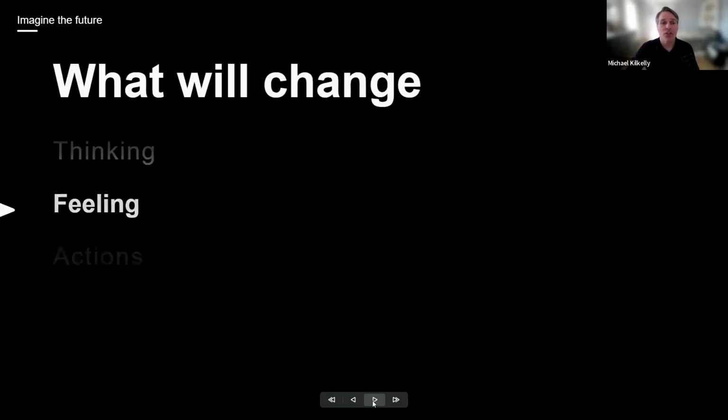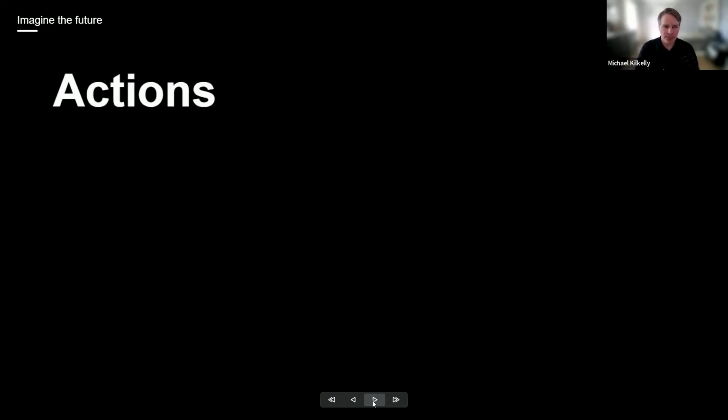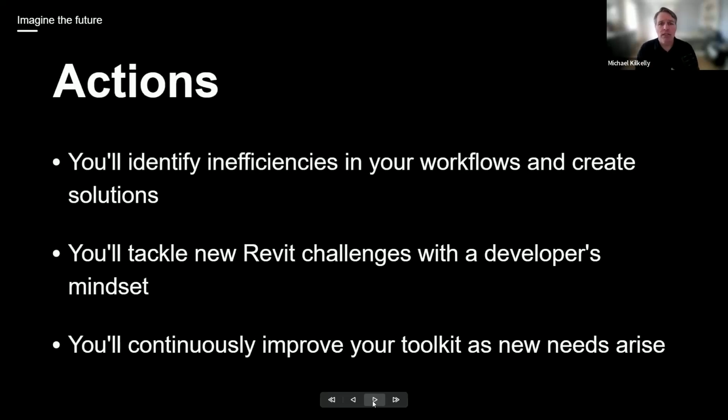And then lastly, let's talk about your actions. Once you know how to program, once you have this skill, how will you act? Well, you will start identifying inefficiencies in your workflow, and they'll really bother you. You'll be like, man, I could just write a tool that would fix this.